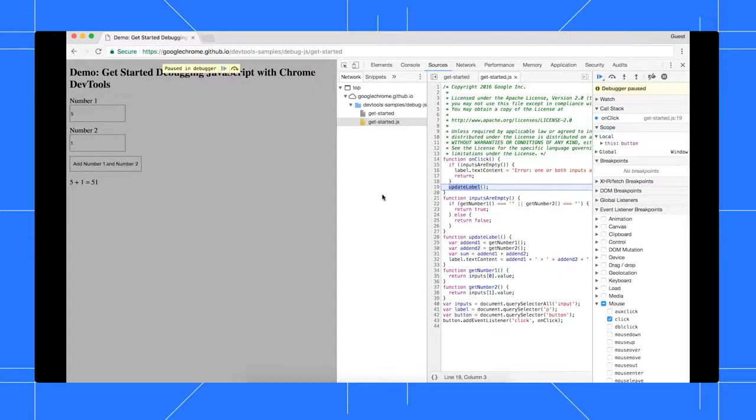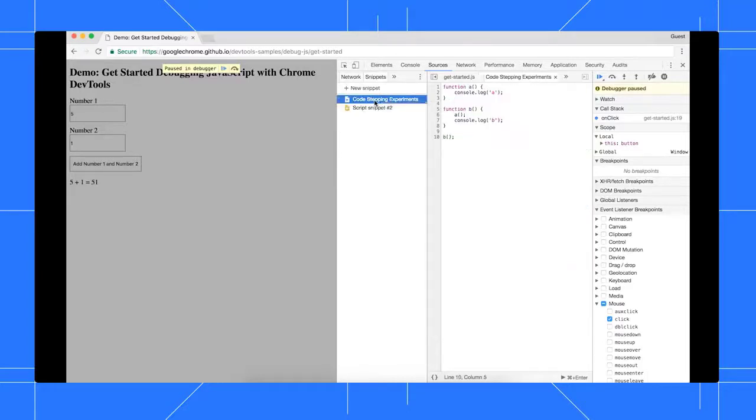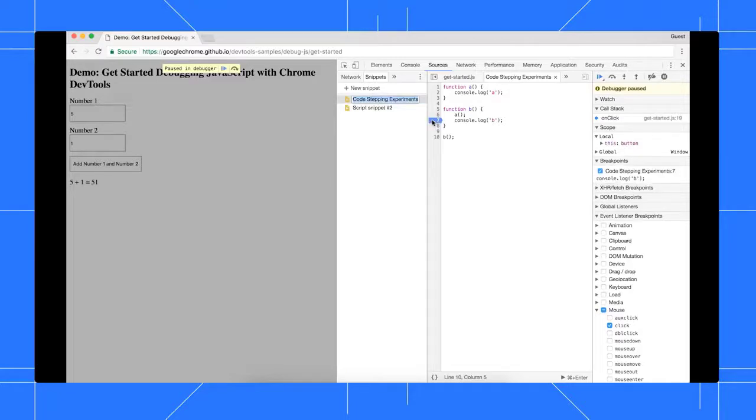If this doesn't make complete sense right now, I recommend creating a snippet, which is a little block of JavaScript code that you can execute at any time. Set a breakpoint in your snippet and play around with the code stepping controls yourself in order to understand how they all work.